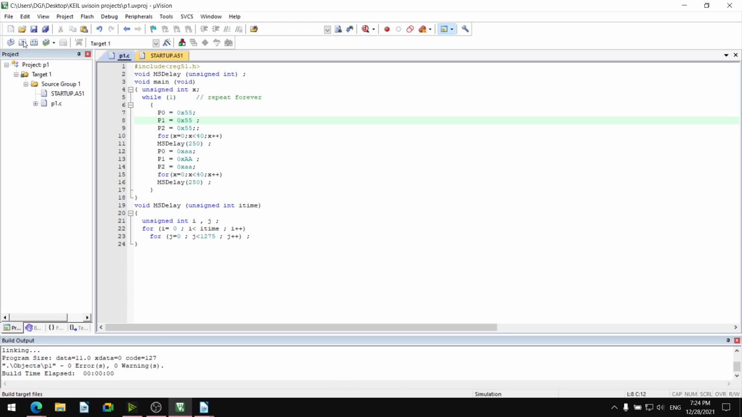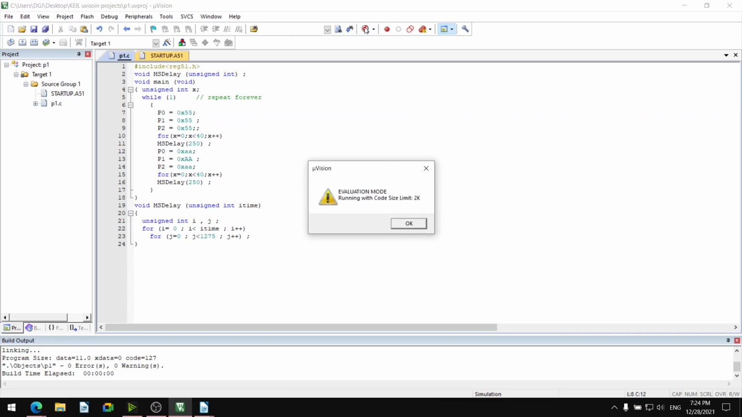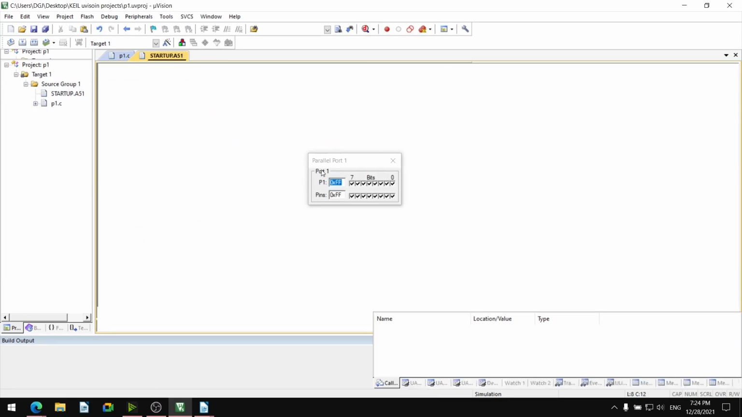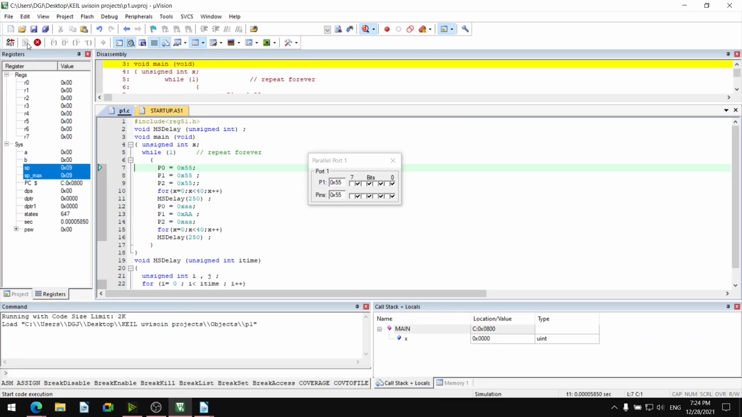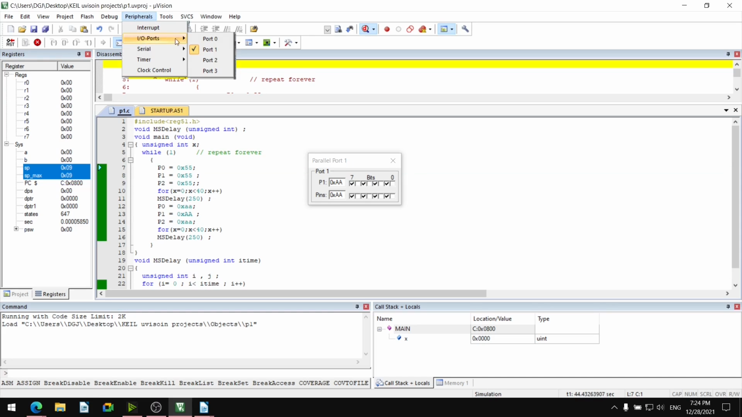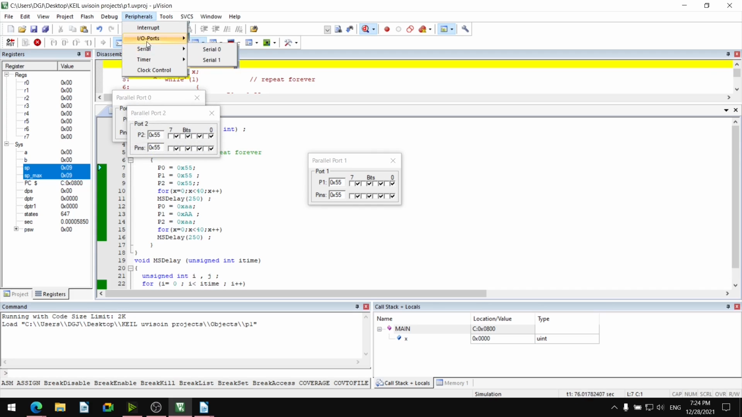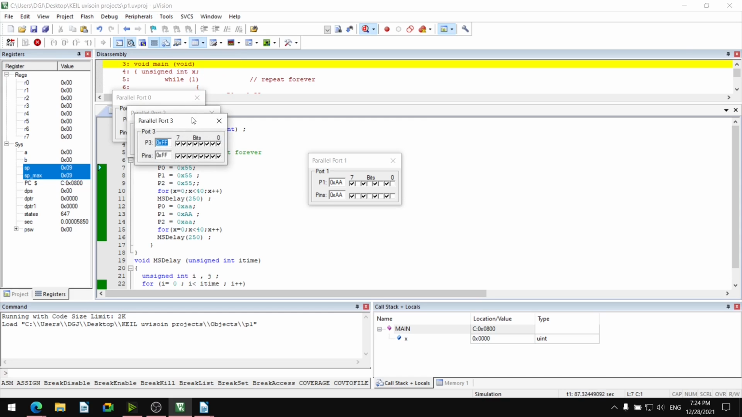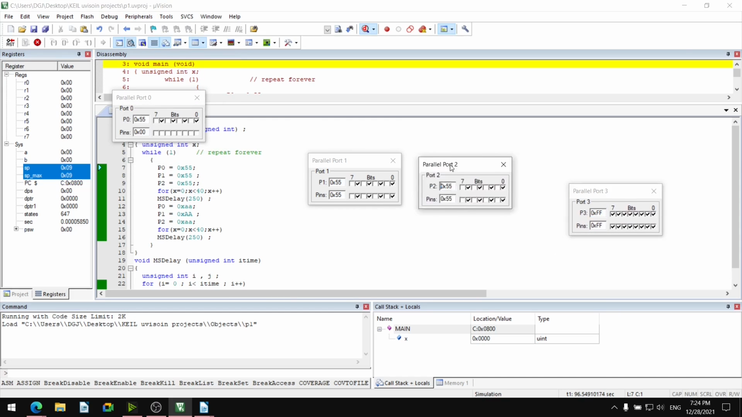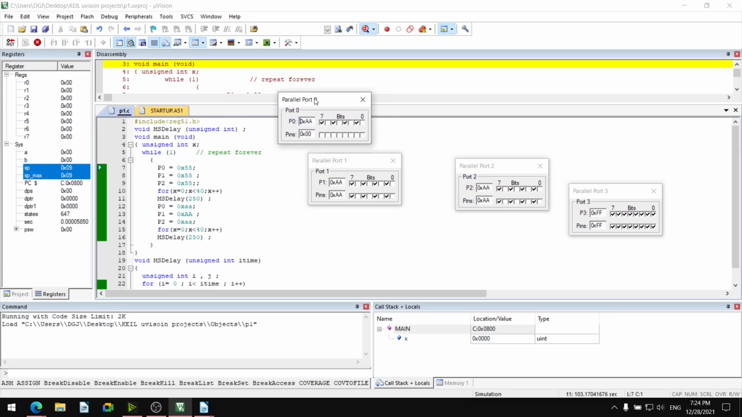Save it. Saved. Build it. Zero error, zero warning. Start the debug session. Yes. And start the execution. Code execution. Parallel port 1 is seen because it is already enabled. Let us enable port 0. Let us enable port 2. Also enable port 3. So port 3 is there, port 2 is there, and port 0 is there.